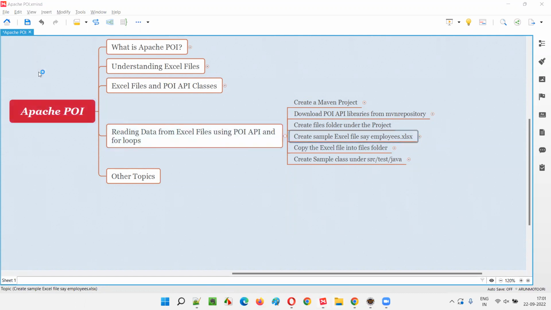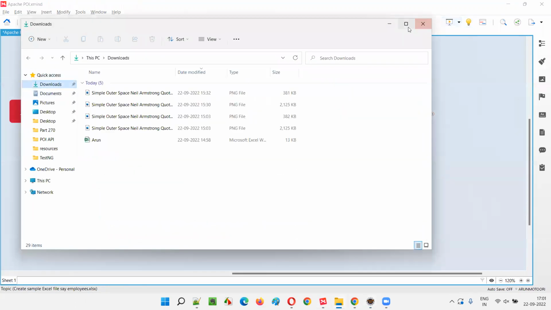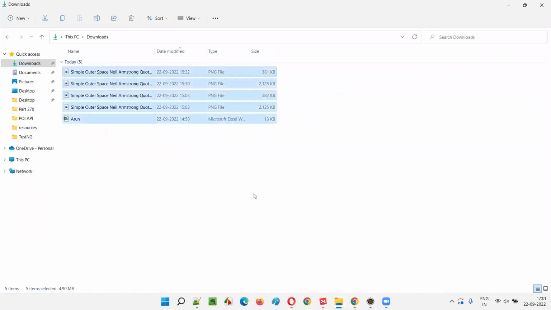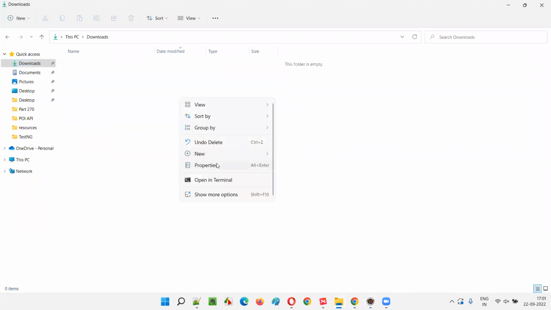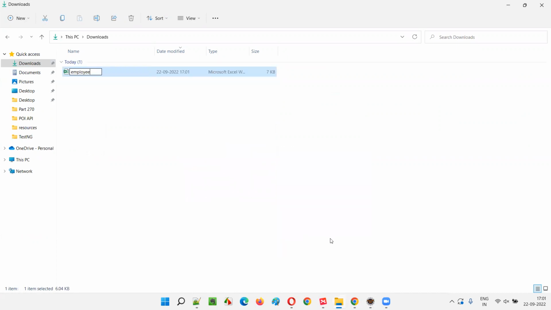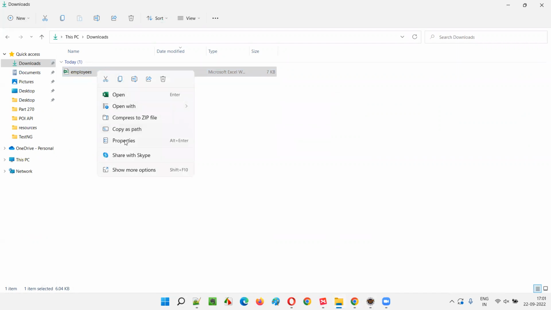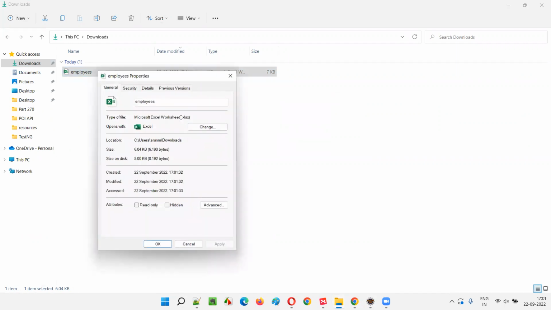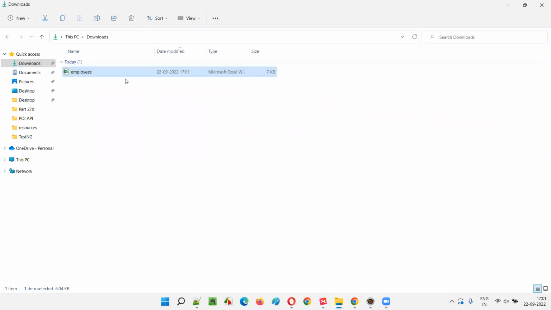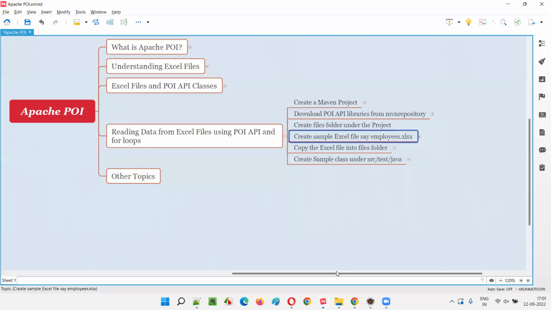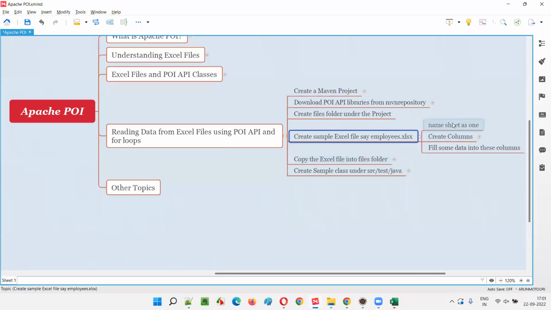Let's go to some location, delete all this stuff and create a new Excel file. I'll name this file employees. This is the latest version of MS Office, so definitely the extension will be XLSX. Right click on this employees file and select properties, and you'll get the extension as .xlsx. This is the latest version of Excel file. Open this employees file, then follow these instructions provided here, guys.